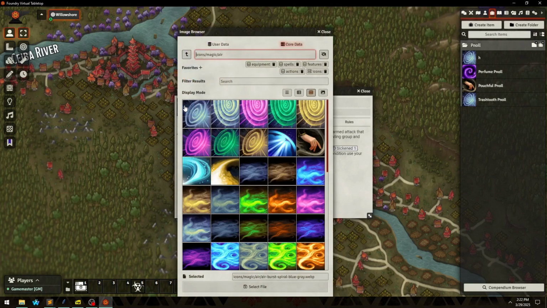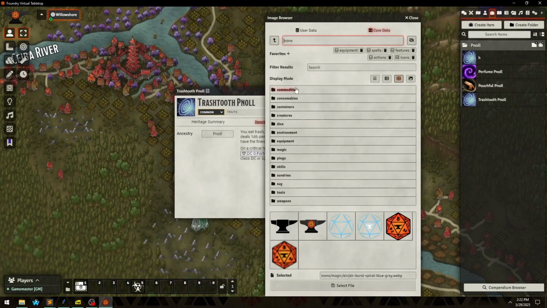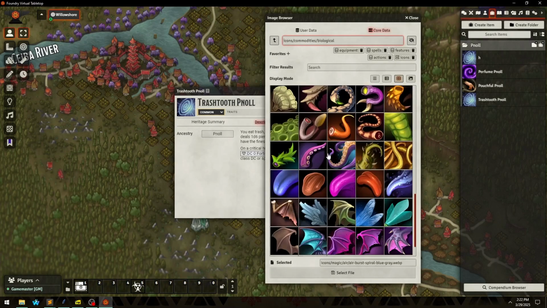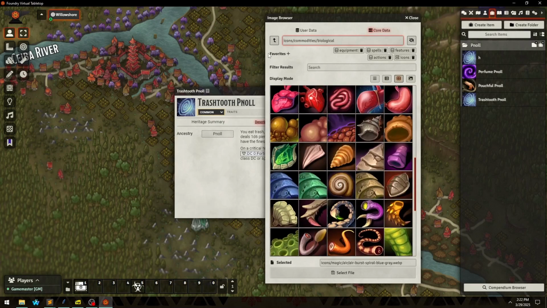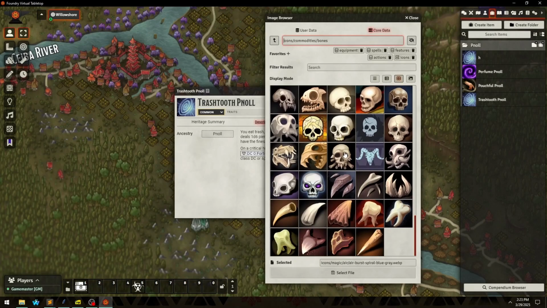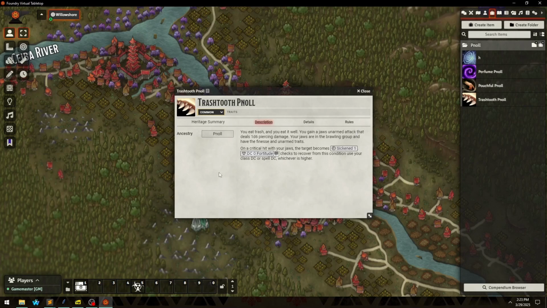Before we get into automating it, let's pick an icon. And so this is Trash Tooth Pnoll. We can come all the way up to commodities and look at biological, and nothing really screams poisonous tooth. Look at bones. That looks trashy enough. All right, and so now we're going to need to automate this thing.